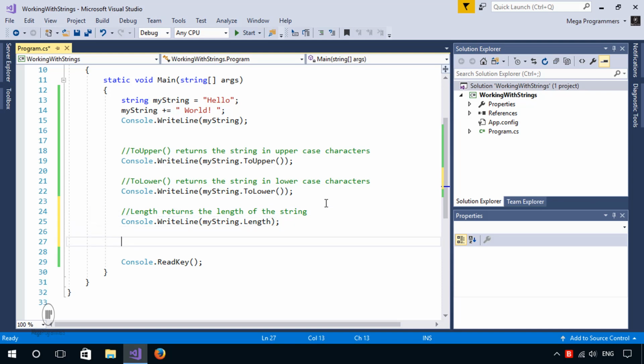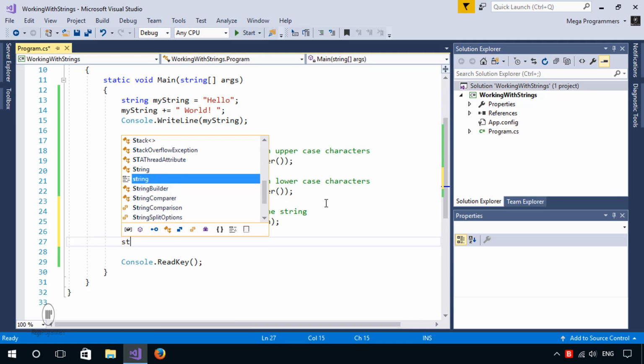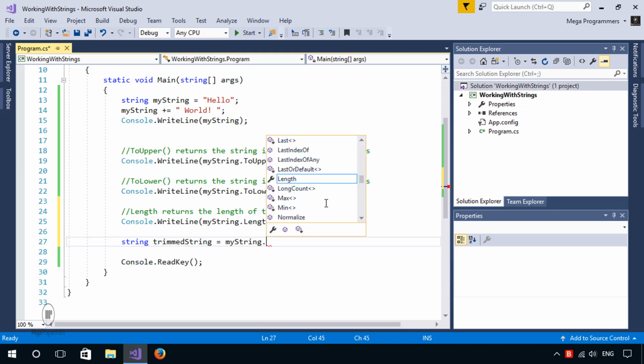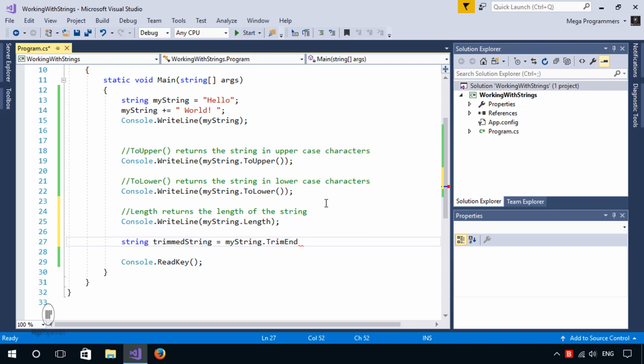The next function will be string TrimEnd, and this function removes the blank spaces at the end of the string, and this is why I left a blank space at the end of this string. And for this function, I will use another variable. I'm going to call it trimmedString. So string trimmedString equals myString dot TrimEnd. Let's go ahead and output that to the command prompt.